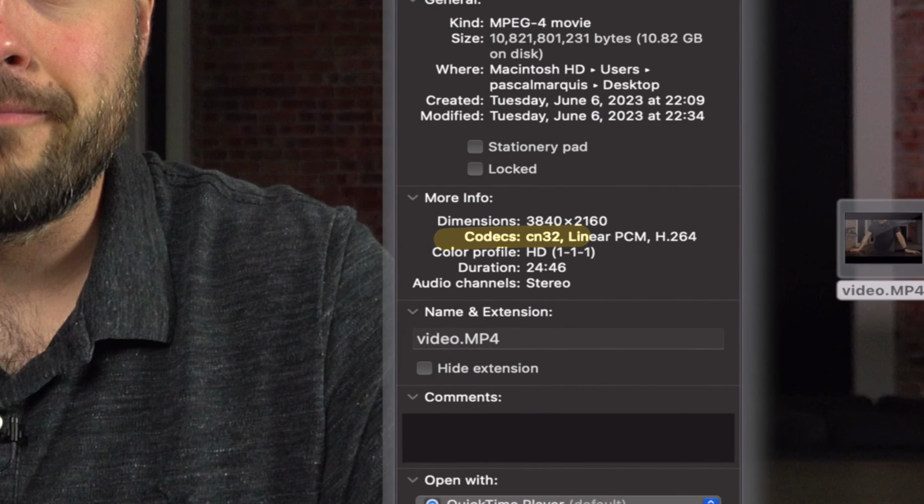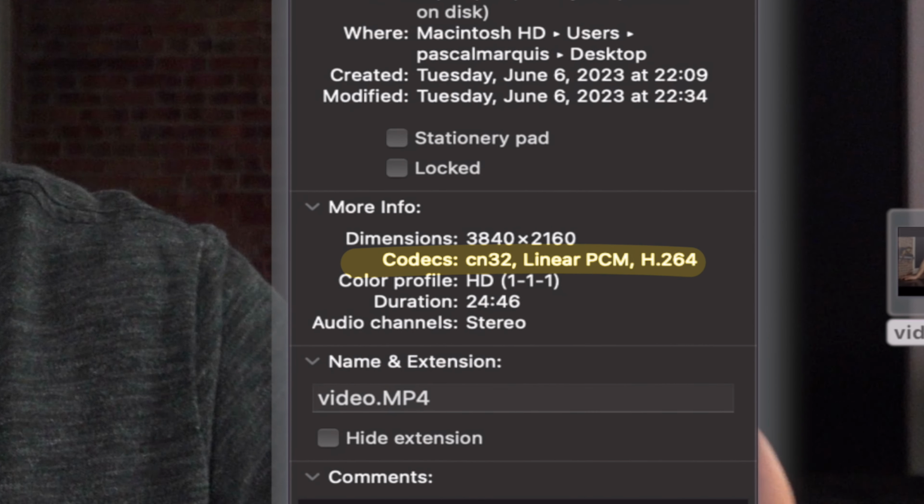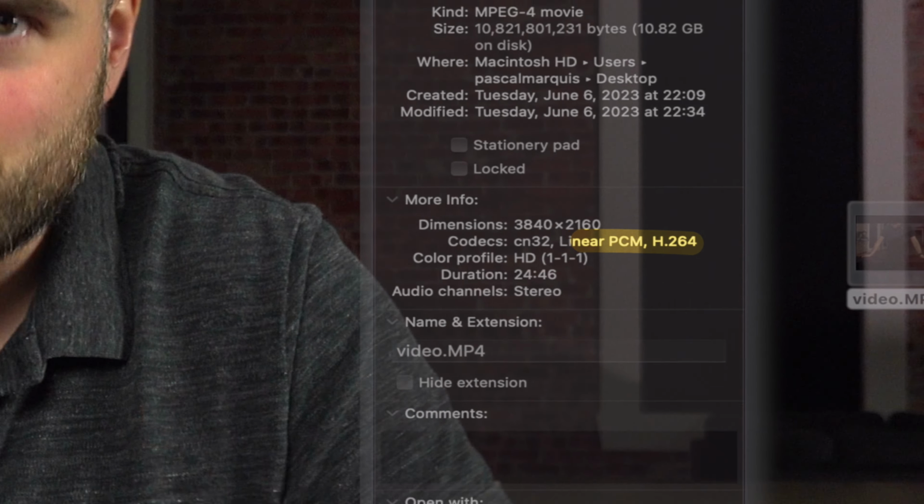Often you can simply rename a file from .mov to .mp4 and that's it. You've just converted a video file from MOV to MP4. If you look at the info of the video, you should see the codec used inside this container. H.264 is, for example, the most popular one.